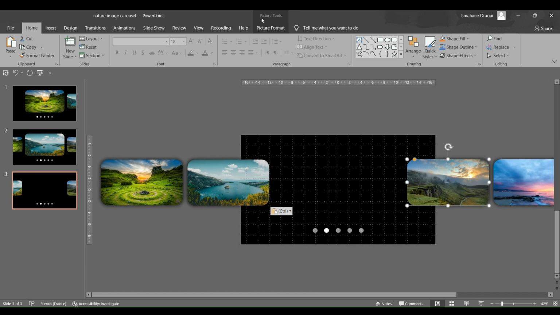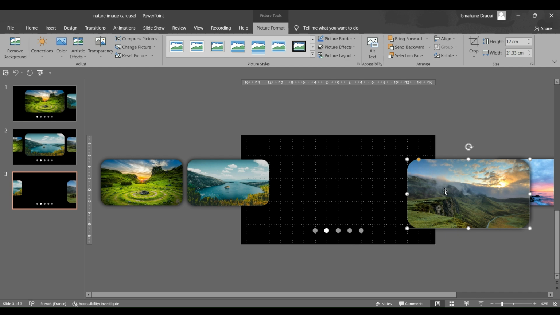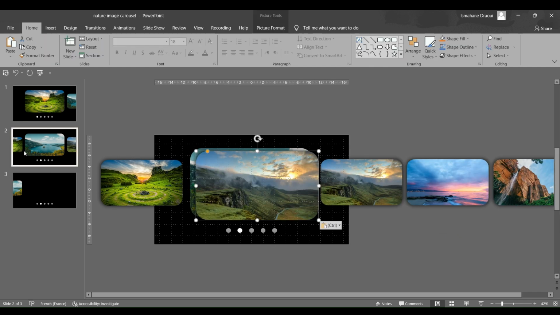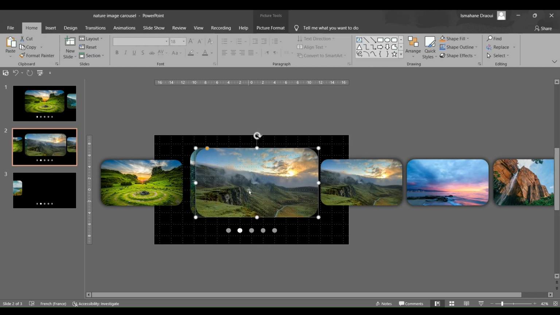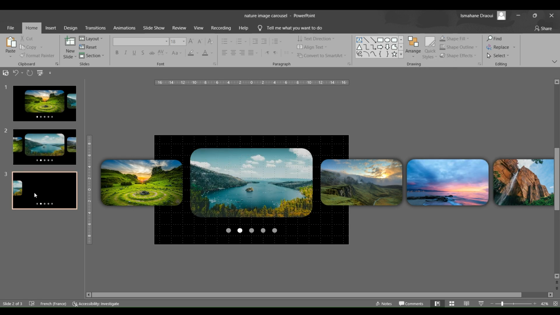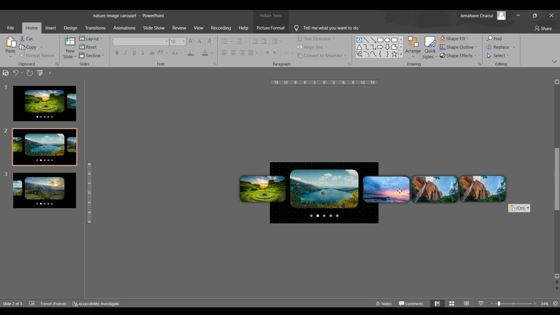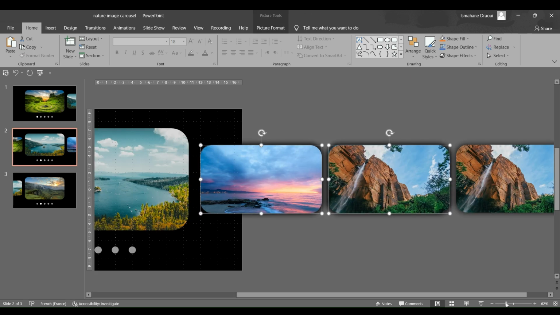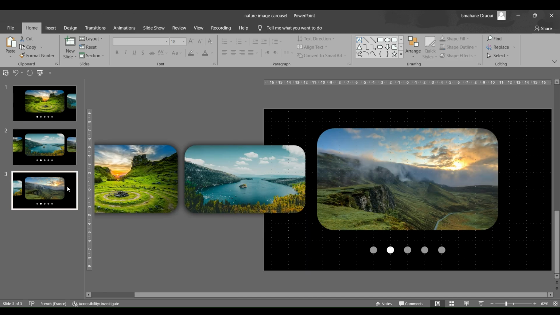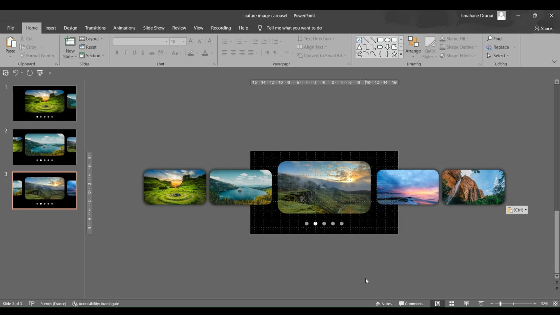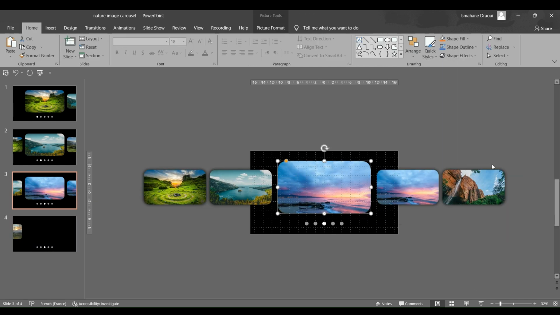Perfect. Now change the height of the third image, then move it to the center, and you can use the cut and paste trick. Now move the images on the right following the same steps. Next, do the circles using Format Painter. I will speed up the video for the 2 last slides because I followed the same steps.